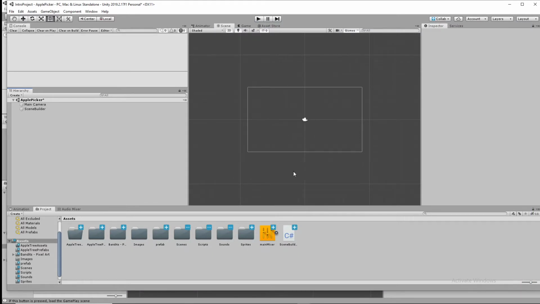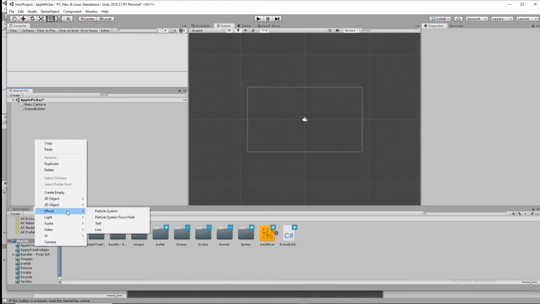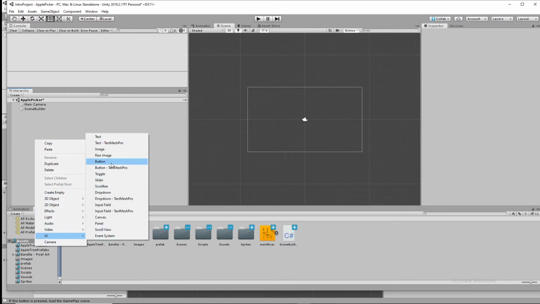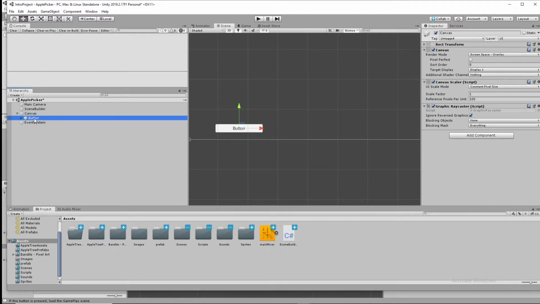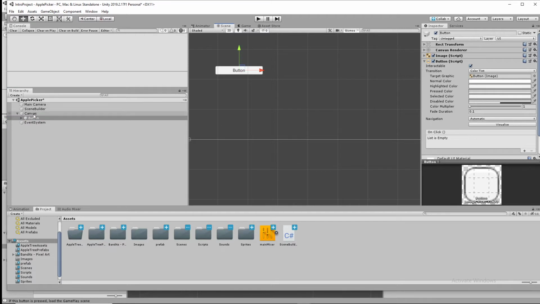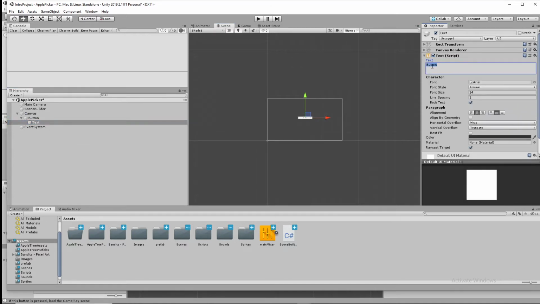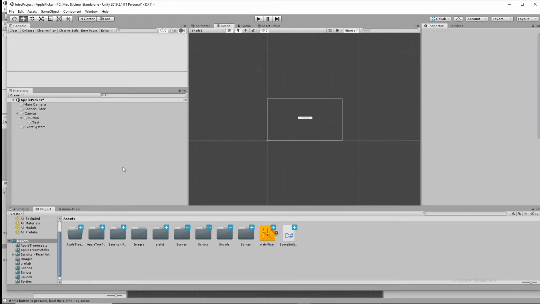Just to make the point, first I'm going to create a quick button in the scene on a canvas. I'll go over here, UI, and create a button. We'll go to the canvas, and the job of the button is going to be pretty simple. We're going to move it towards the center of the canvas. The job of the button is going to be destroy the apples. So let's put some text on it: destroy apples. Easy enough.